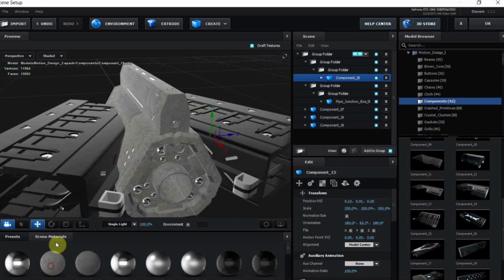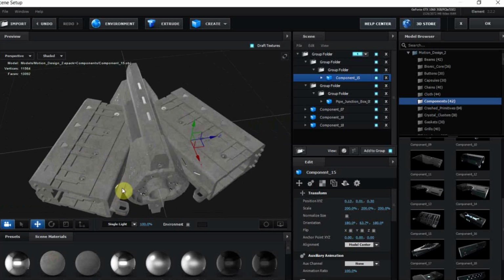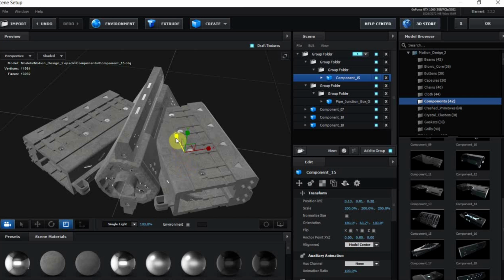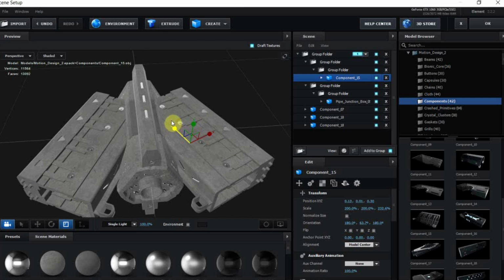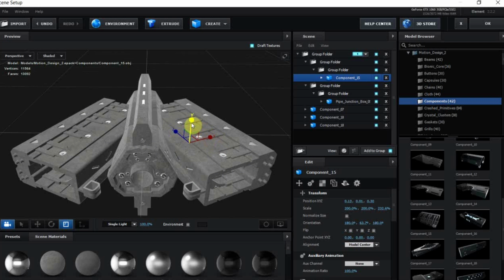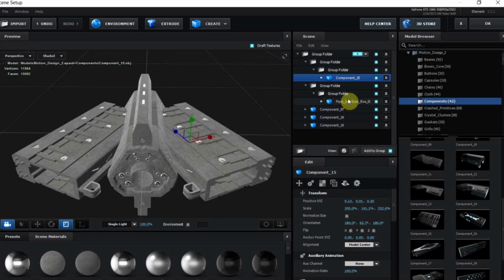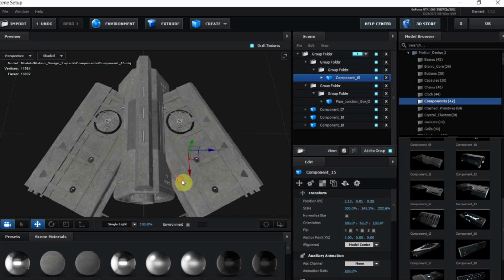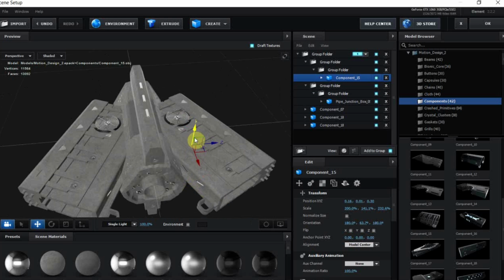Slap the concrete from your scene setup on it, like so. And now choose the size tool, take the set axis and just lengthen it, and maybe flatten it slightly. Come back to pipe junction 5 and move that up so they are visible, like so. Maybe move it forward a little bit and move it in. Come back to component 15, move that back, and maybe a little bit lower. Actually no, we want those beams to be sticking out a little bit.